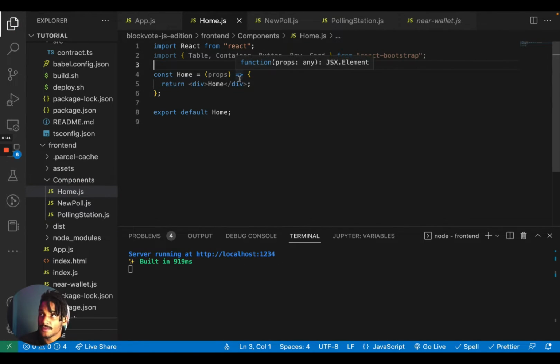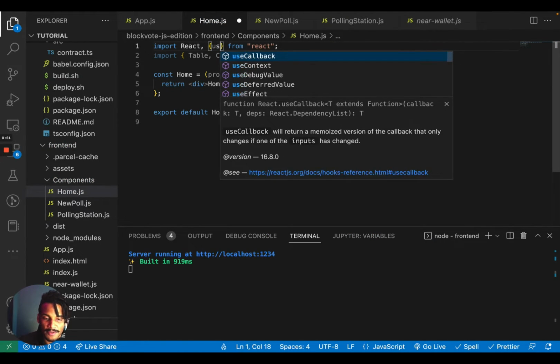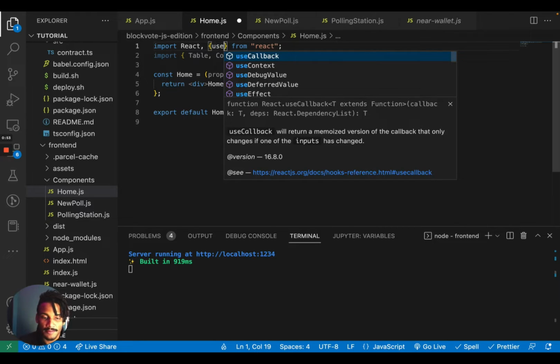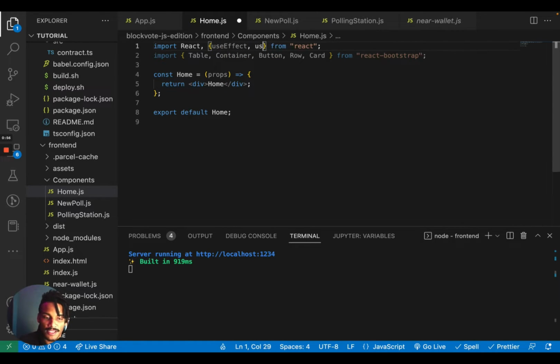Next thing we want to do is make a few state variables. State variables are essentially variables that you can pull into your component, and when you modify these state variables, your component then reloads. So they're kind of useful. You can type in useState.